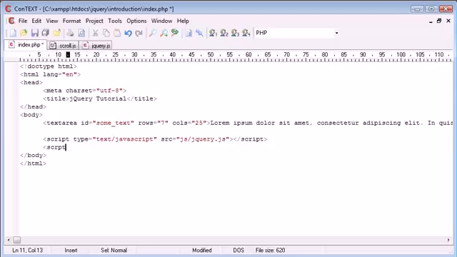So let's go ahead and type script type is equal to text/JavaScript. The source is going to be js/scroll.js, and we end the script there. So now that we've included scroll.js, we can begin to actually create the event handler for when the user scrolls.